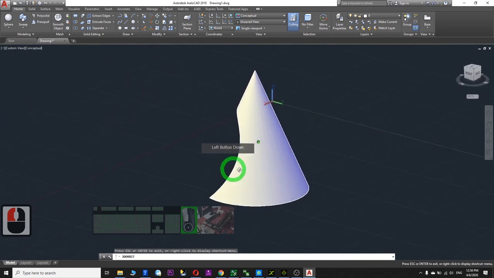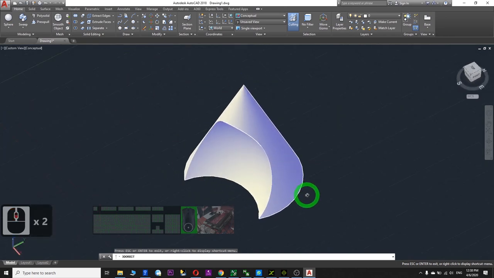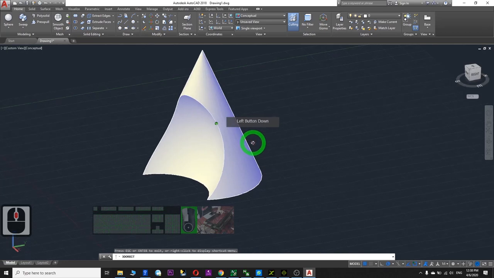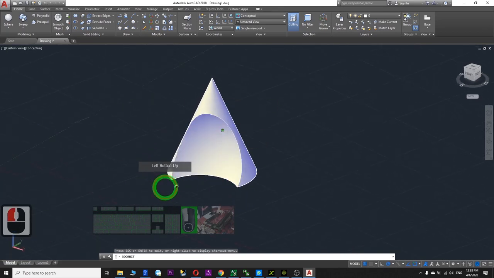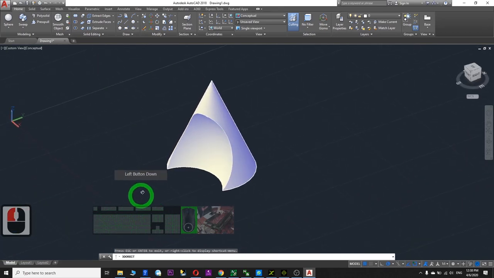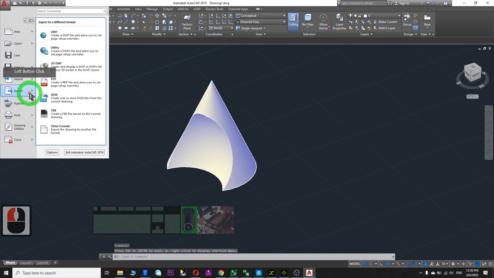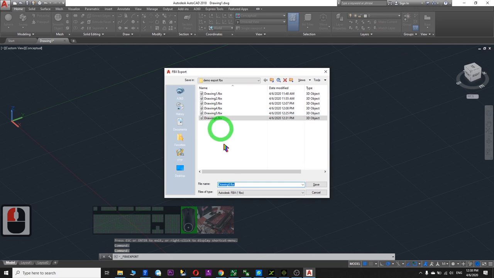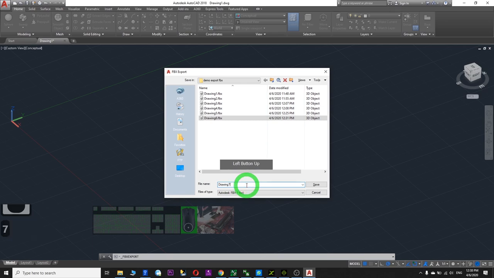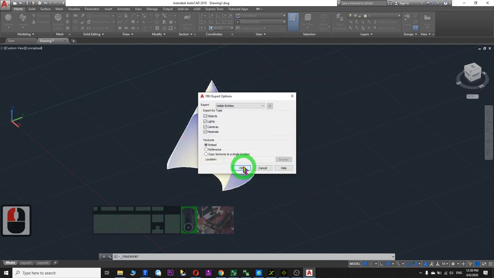So this one you can apply in any of the shape, any of the mesh, and create any patterns that you want. It's very amazing that you can export to your 3D animation software, export as FBX. This is drawing 7. Save. Okay.